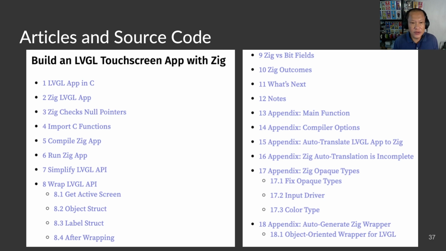The first article from the previous slide has plenty more details on LVGL and Zig that we have omitted from this presentation, like how we worked around Zig's inability to import structs with bit fields, and how we ran the Zig compiler to auto-translate an LVGL app from C to Zig. The fixes that we made to handle opaque types in the LVGL input driver and color type, plus a walkthrough of the type info JSON generated by the Zig compiler and how you might use it to create the LVGL wrapper in Zig. The details are all inside. Please check out the article.